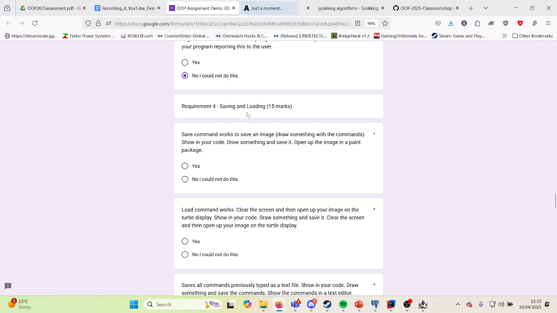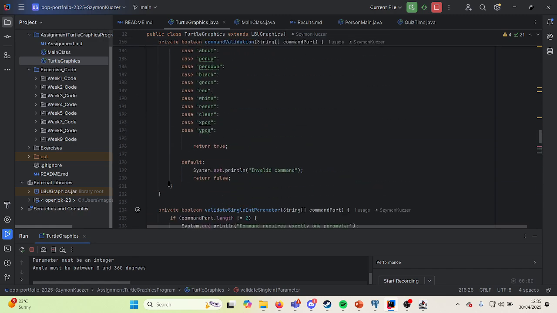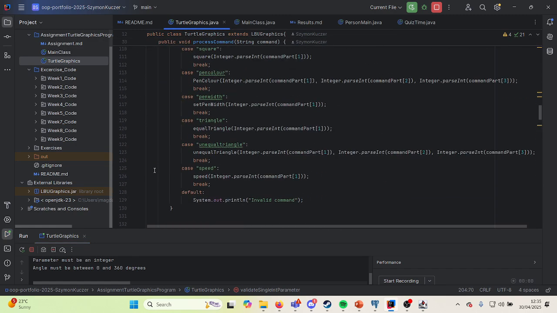Okay, requirements, saving and loading. Okay, well, I've done this. So the save command works to save an image: draw something with the commands, show in your code, draw something and save it, open up the image in a paint package. Okay, well, save. Okay, I'll hide this if that's alright.